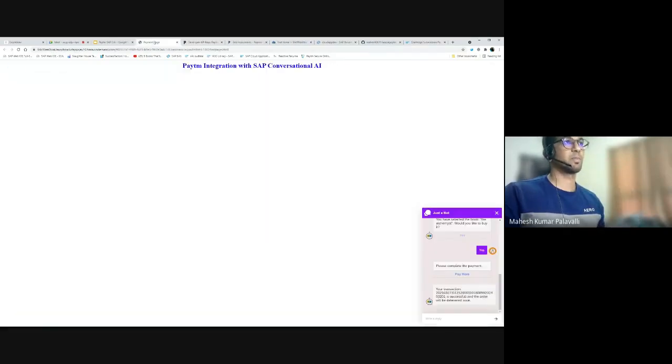I'll go back to my page here, and you see it says the transaction is successful. This is a transaction ID of Paytm. Maybe you can write your own logic to show a smaller transaction ID. So it's successful and the order will be delivered soon. All this interaction happened using Node.js webhooks, which I will show right now.